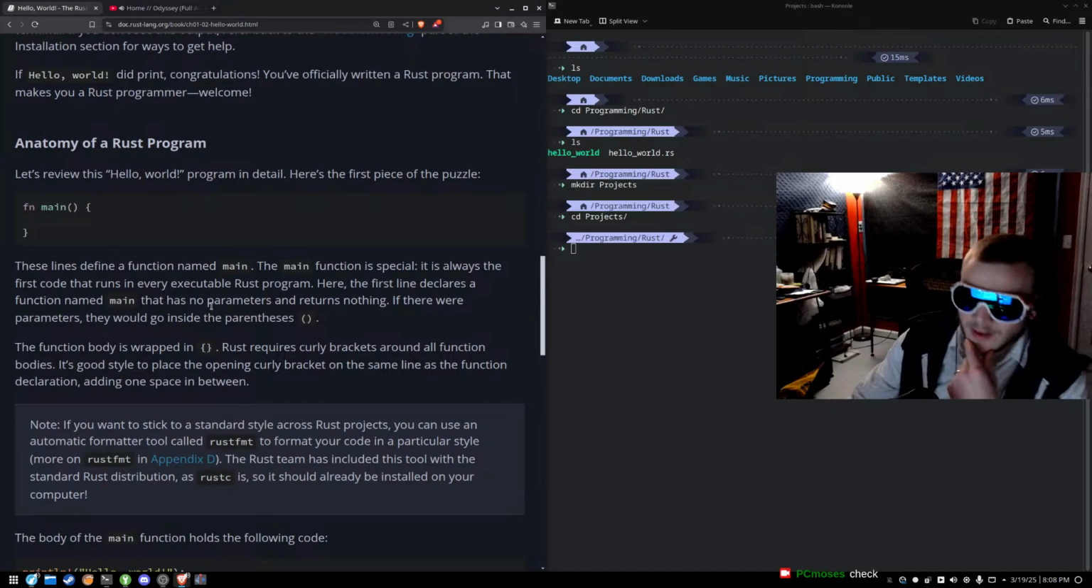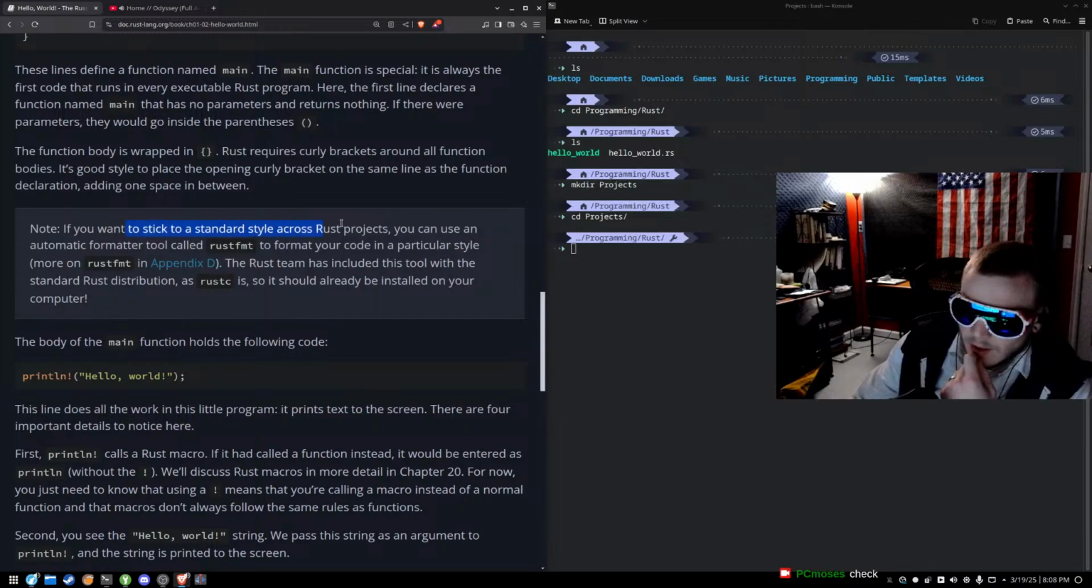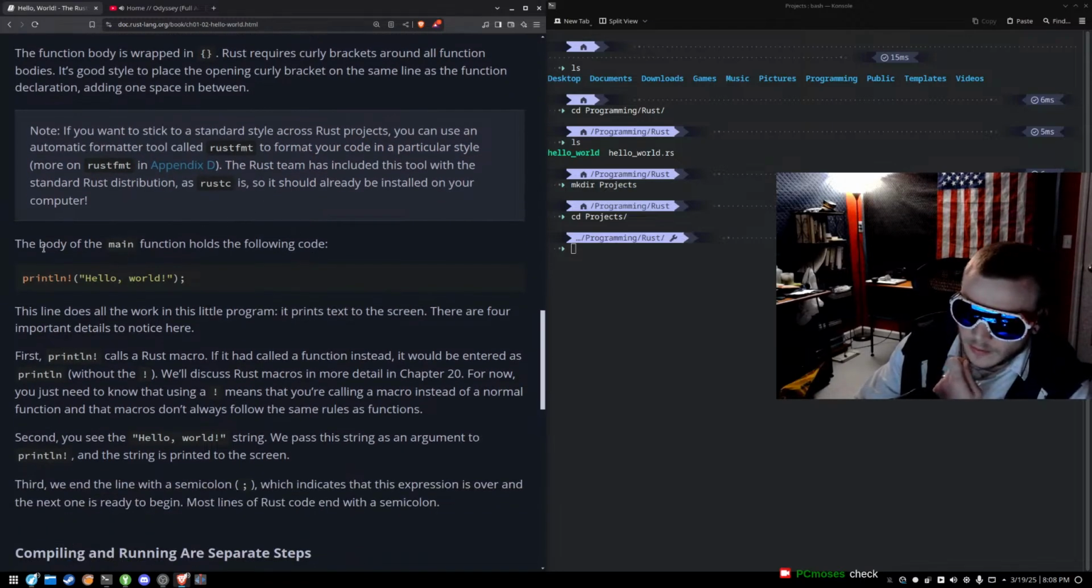All right. So an empty main function will return nothing. Surprise. There's an automatic formatter tool, rustfmt. I believe it's built into Cargo, so whenever you use that, it'll automatically format your program. The body of the main function holds the following code. Hello world, yep, it's in our hello world script there.